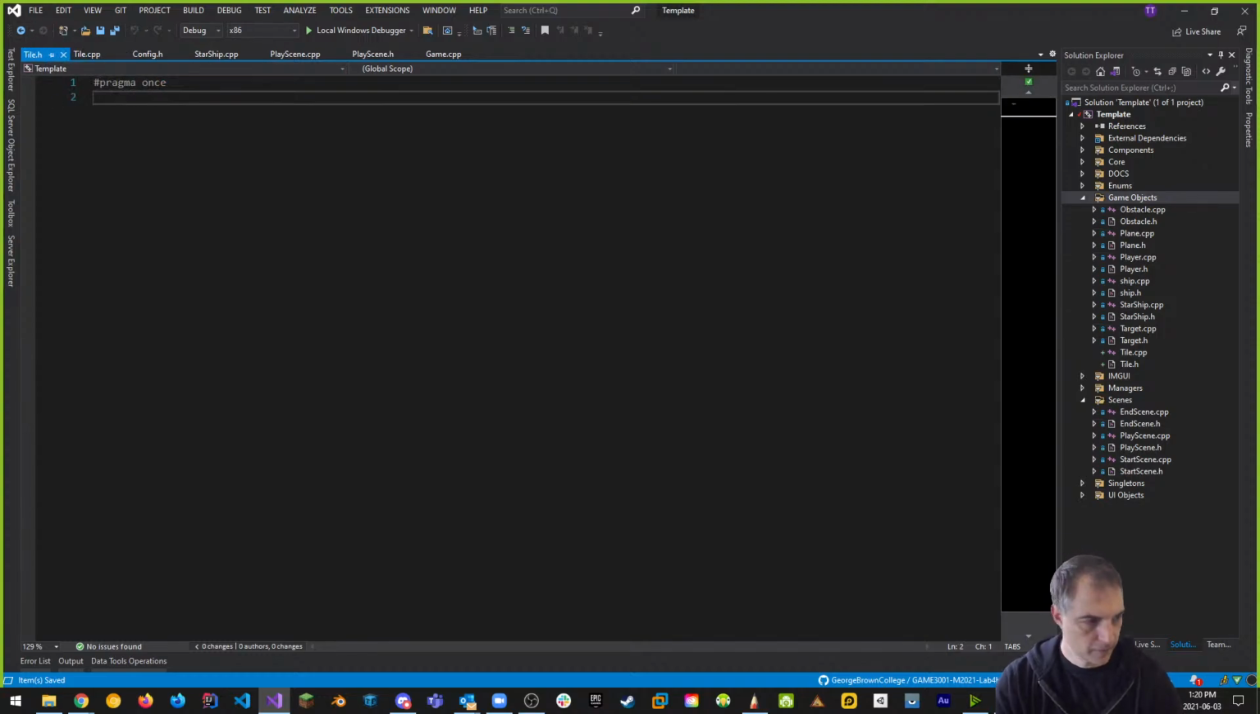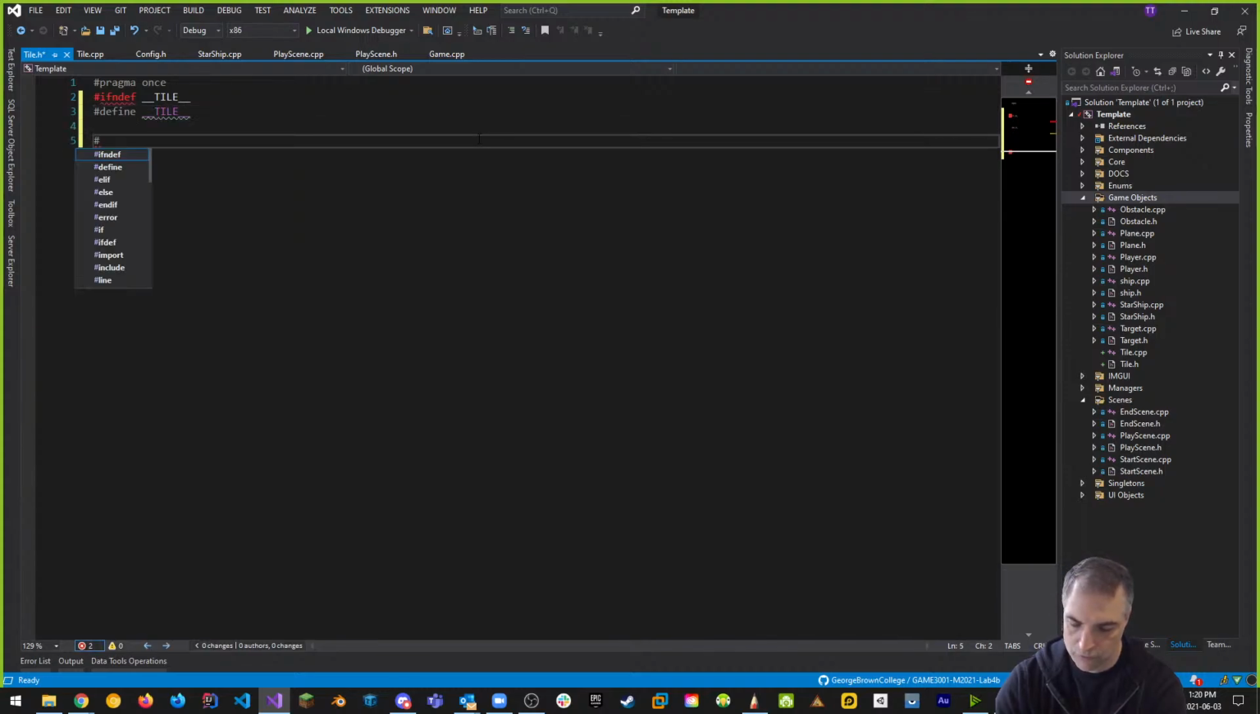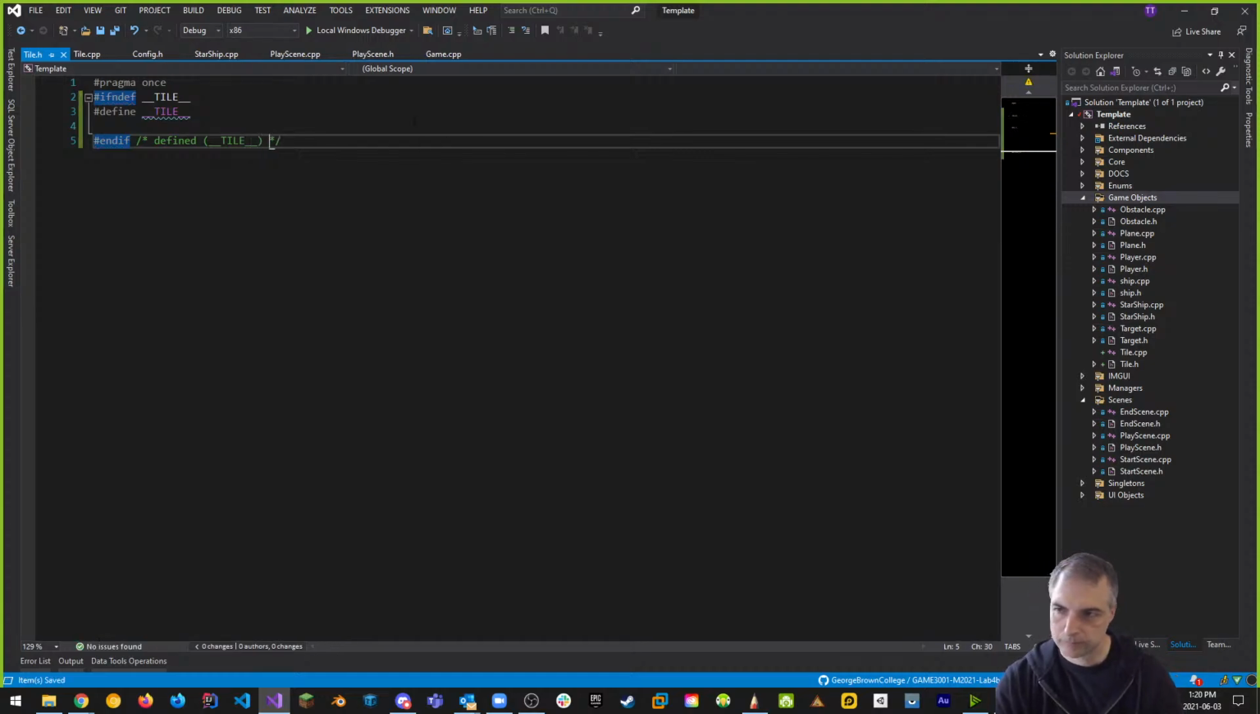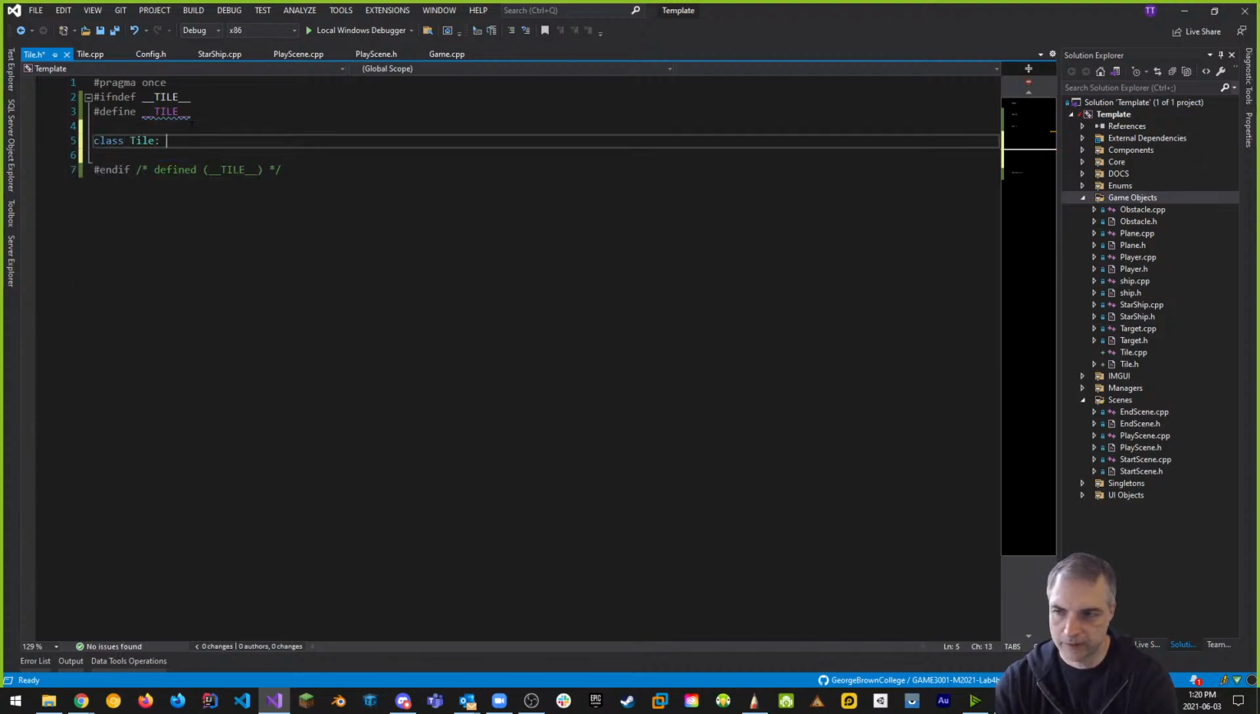In the H file, it's going to do a couple things. I'm going to make if not defined tile, then I'm going to define tile. This is our standard file guard, and then endif. Okay, grid and tile. The class we're going to make is going to be called tile. It's going to inherit from, that's the colon, or extend a public display object for now.